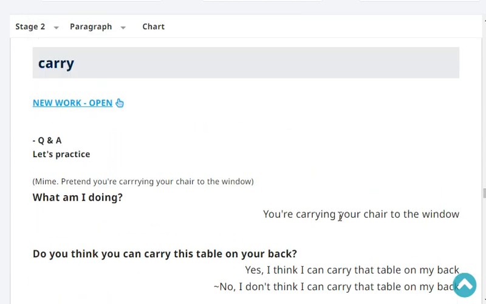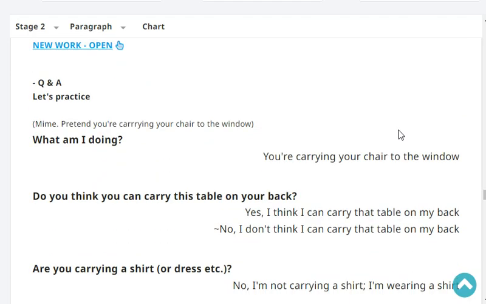Very good. What am I doing? You're carrying your chair to the window. Do you think you can carry this table on your back? No, I don't think I can carry that table on my back.